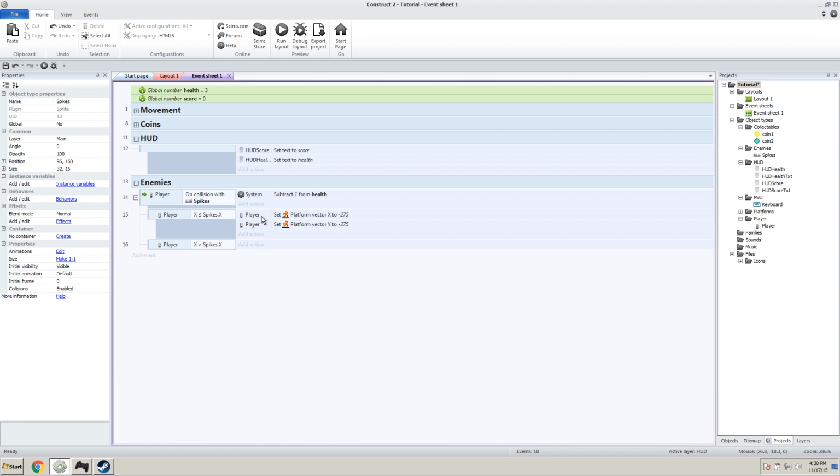All right, so now all we have to do is copy these, hold down control, drag it down to this one as well. We just need to, I don't want that one.